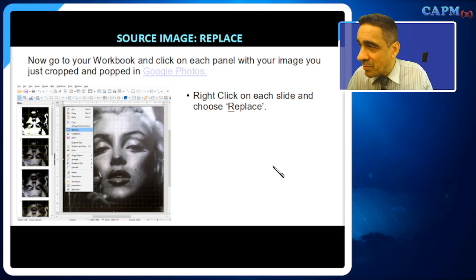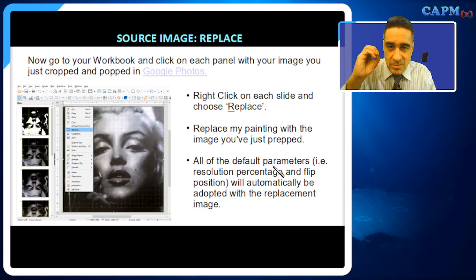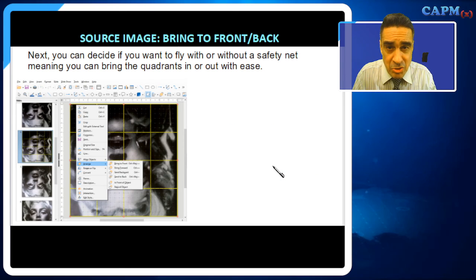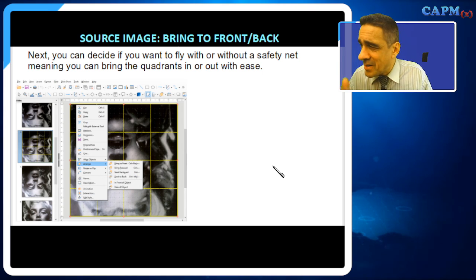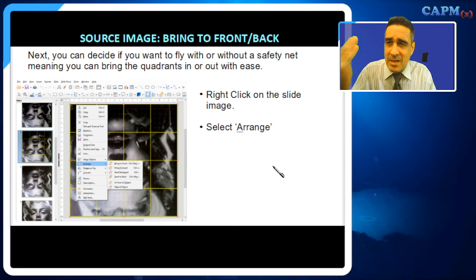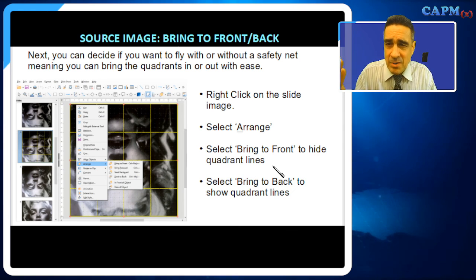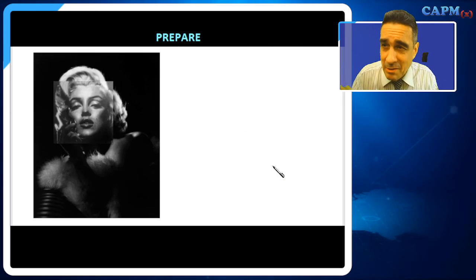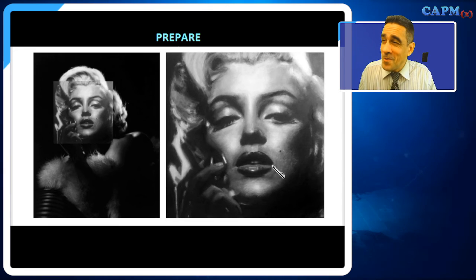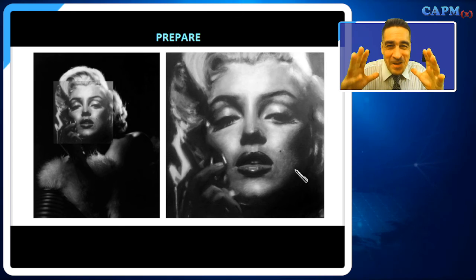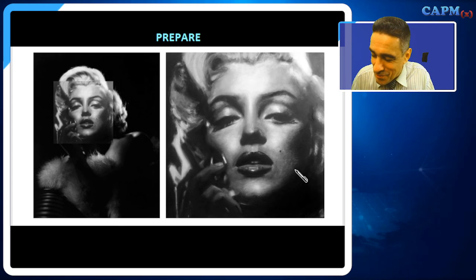Then we talked about the replace function, right? To replace the image with the image that you have, whether it's Marilyn, the original Marilyn, or something else. All right, and then we talked about arranging, right click, and then you arrange it back to front, to go in front of the quadrant lines or beneath the quadrant lines. All right, so that's it. Now you've sort of prepared your mind and you've prepared your source image, and you're pretty much ready to go.